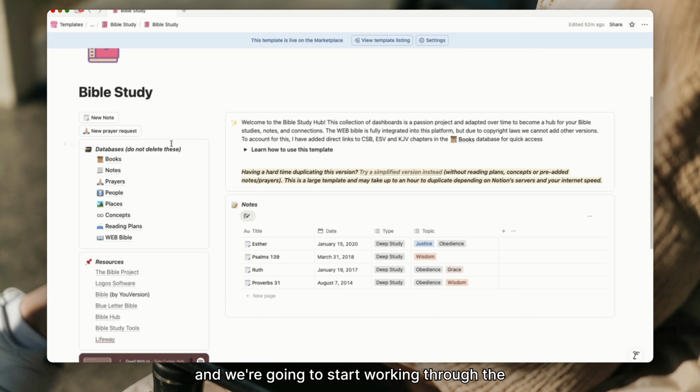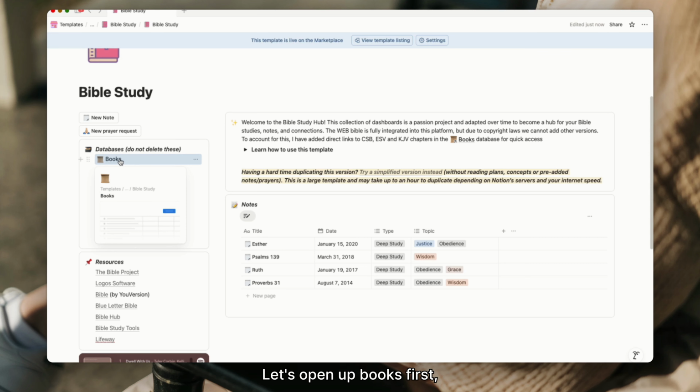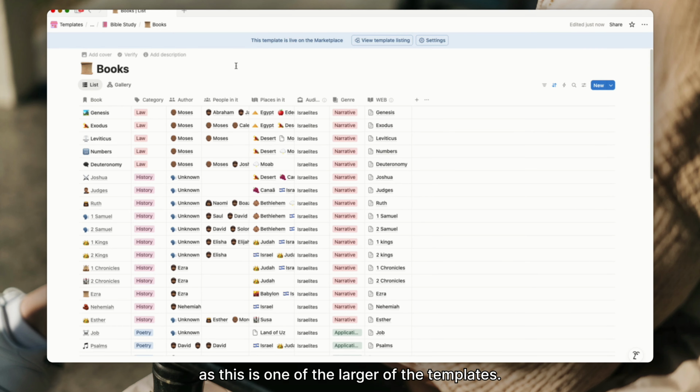And we're going to start working through the databases first. So there are multiple databases here that kind of run this template. These should not be deleted. That will break the connections. Each of these are linked to each other to be able to allow you to create links between your books, your notes, and all of the different components that go into this. You can click and drag on these three little gray dots that appear, and you can reorder these as you would like. Let's open up books first, as this is one of the larger of the templates.